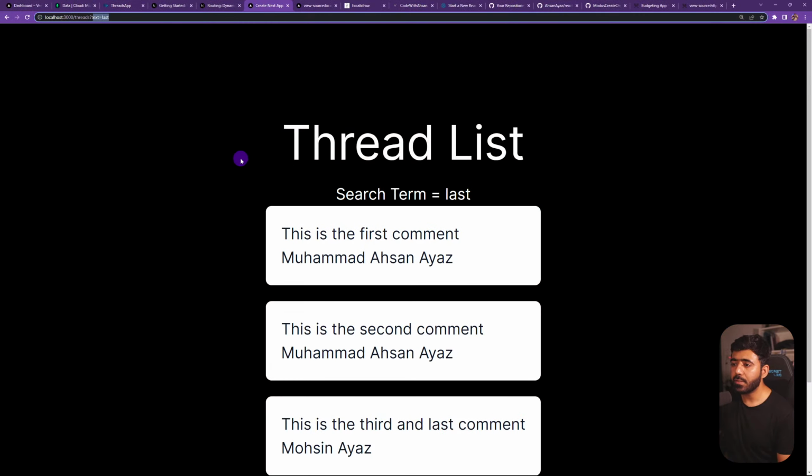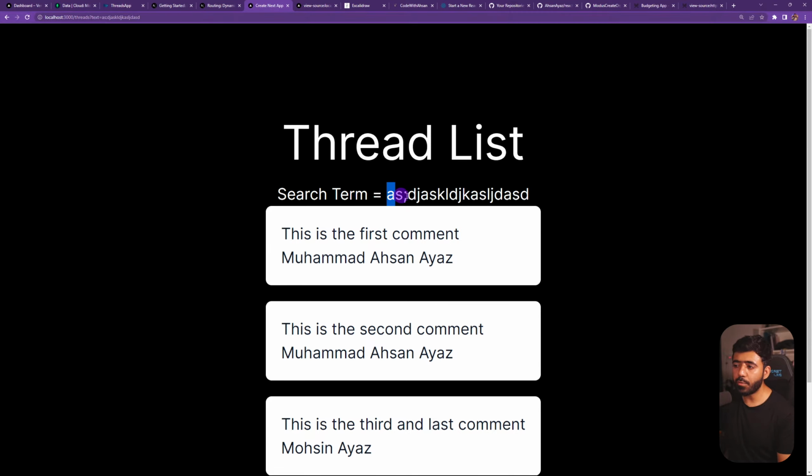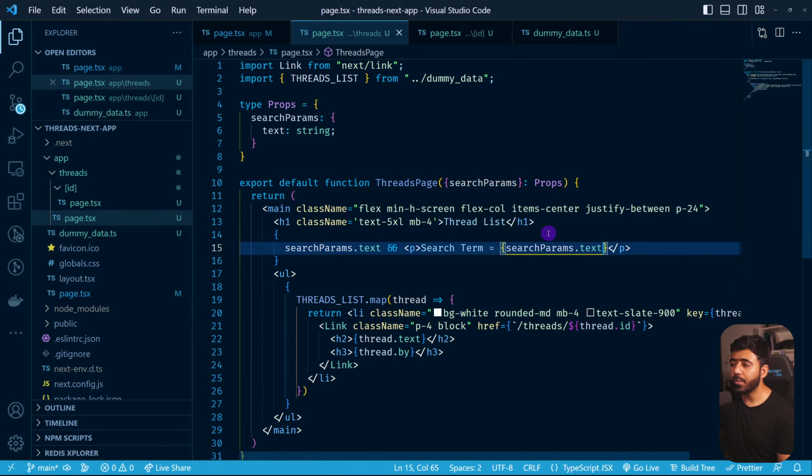So if I do this, you can see here it says search term is last. How did I get this last? Because of here. So if I do something like this, you can see right there as well. So anything that we have here as a query parameter or search parameter can be retrieved using this search params. This is Next.js providing us this out of the box.